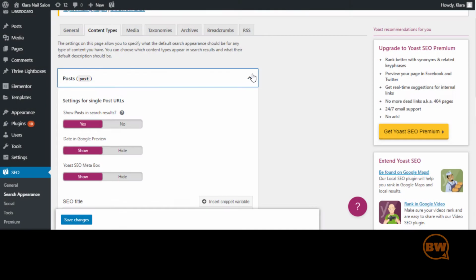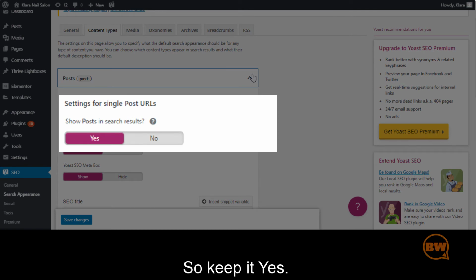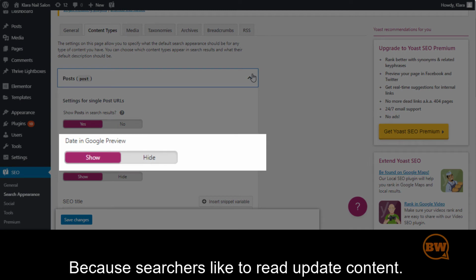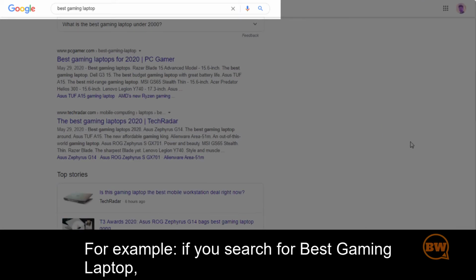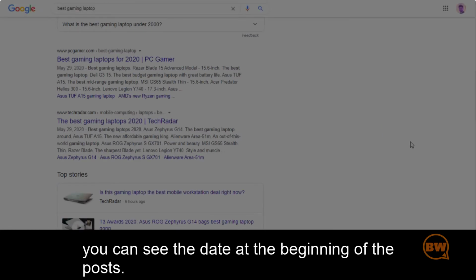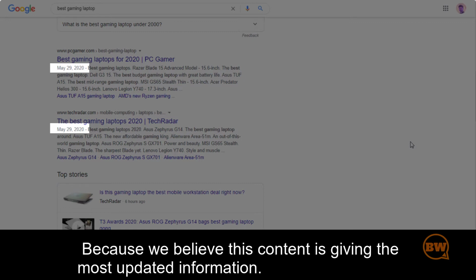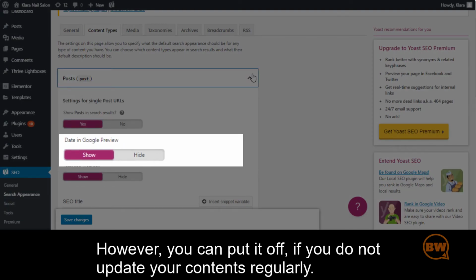Click on Post tab. Of course, you want to show your blog post in search results, so keep it yes. And we like to show dates on our blog post because searchers like to read updated content. For example, if you search for the best gaming laptop, you can see the date at the beginning of the post. It increases the click-through rate because we believe this content is giving the most updated information. However, you can put it off if you don't update your contents regularly.